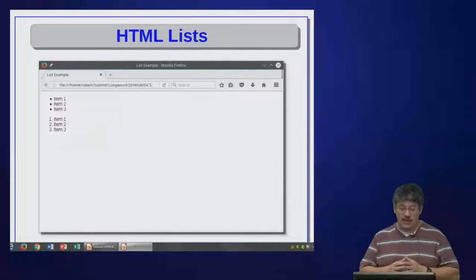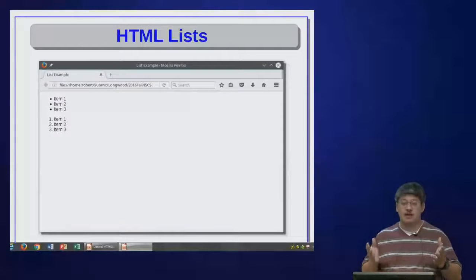So here's what this would look like in the web browser. Notice that at the top I have my unordered list, item 1, item 2, item 3 with just bullet points. And then below that I have an ordered list with numbers, 1, 2, 3.